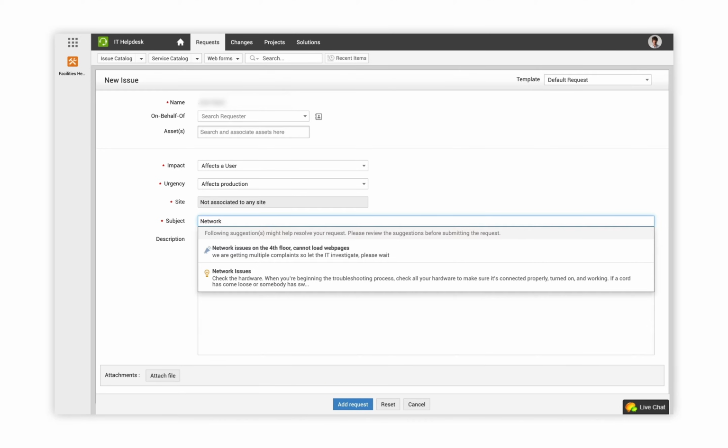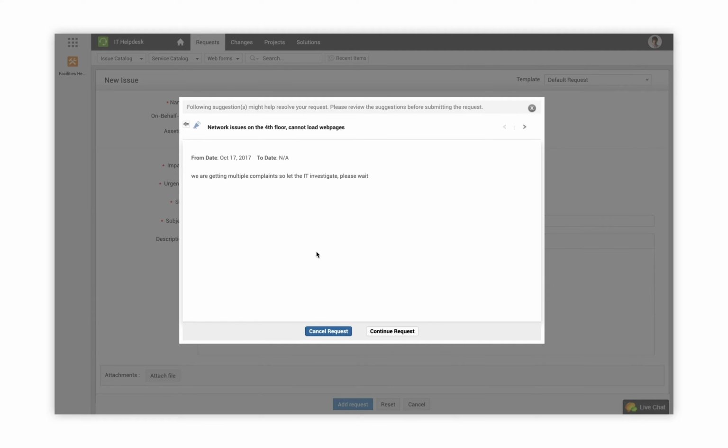Also, when an end user is creating a ticket, based on the available, approved, and published knowledge base articles and announcements matching the subject of the request the user is creating, we would automatically populate that information right to the users. This helps users to educate themselves on what is happening so that they could cancel the request or continue further in creating the ticket.